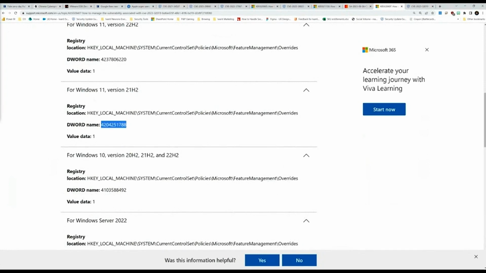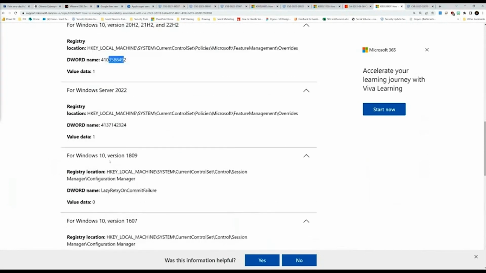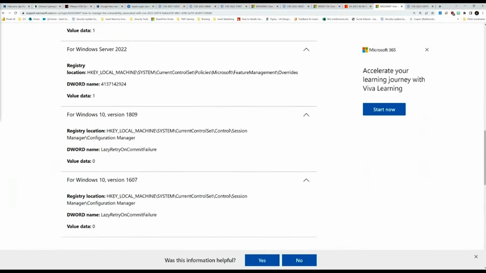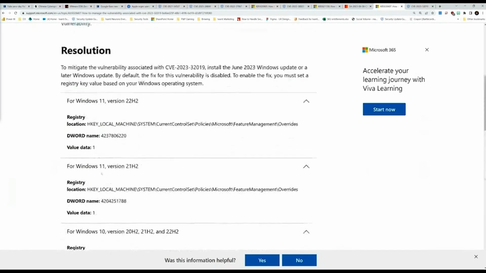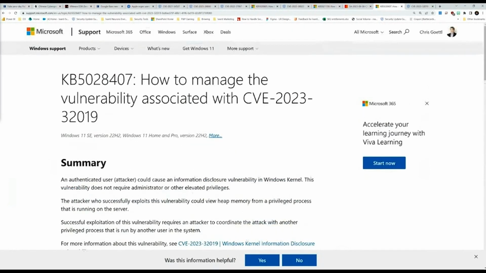So what I was saying before with a different DWORD value with each of those. And then on the really old branches, they call it this lazy retry on commit failure. So you'd have to change those values to turn on enforcement for this. The question was, what will this potentially break? In this case, they don't give you any indication of, if you enable this, what is the behavior change? So I don't know. Real world testing is the only way you're going to find that out, or contacting Microsoft to figure out what the behavior change is, or any type of event IDs or anything that you could get off of it.